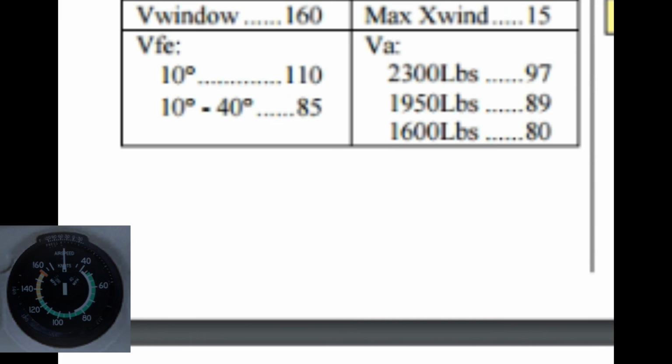VA stands for the design maneuvering speed, and if you notice, it depends on the load of the plane. Okay, so if your plane has a gross weight of 2,300 pounds, your max maneuvering speed, or ideal, is 97 knots, and 1,950 pounds is 89 knots, and 1,600 pounds is 80 knots. These are things that you want to know, because again, you want to be able to control the plane the best way possible, or you want to understand why it might be running a little sluggish. So that's why, again, V-speeds are important to know.